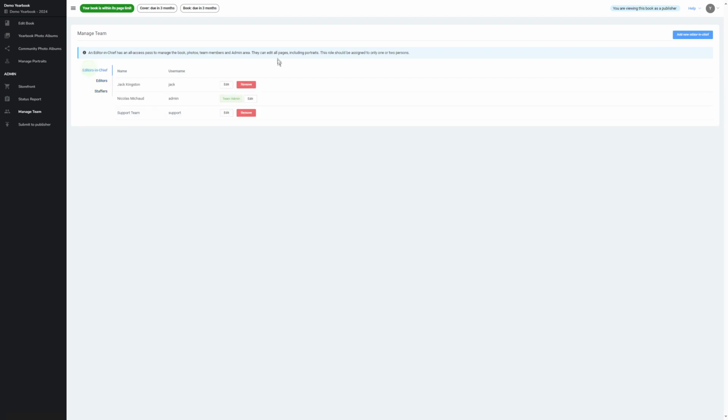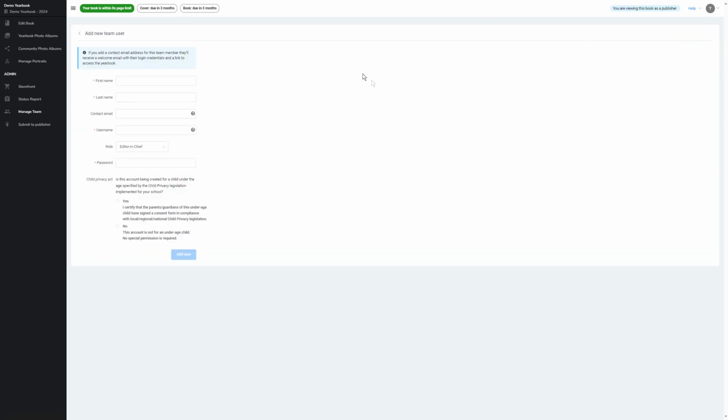To add a user, regardless of the role tab you're in, click the Add New button. You'll need to enter the user's first name and last name. Providing a contact email is optional, as not all students may have school emails. However, supplying an email allows the user to receive a welcome message and reset their password if needed. Assign a username for the team member.